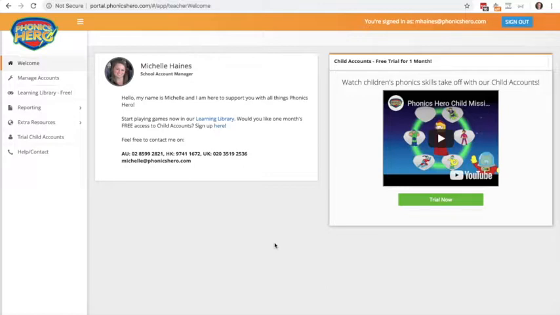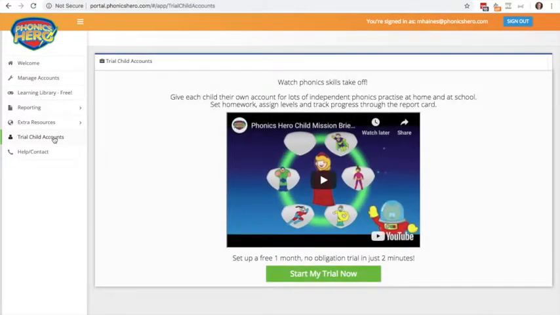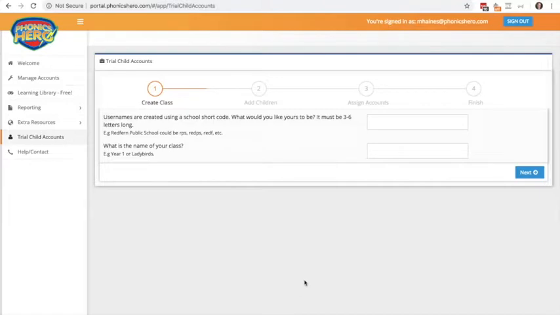With Phonics Hero, you can have a 1 month free trial of the child accounts, and you can set these up yourself through your free teacher account. You can do this by either clicking anywhere you see the green Trial Now button or use the menu on the left to click Trial Child Accounts. Click Start My Trial Now and you'll begin the setup process.